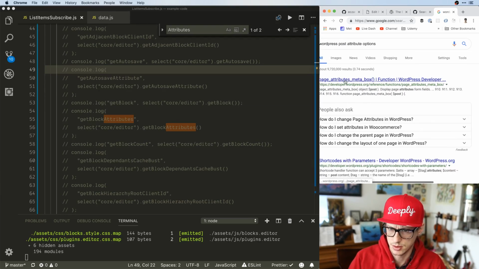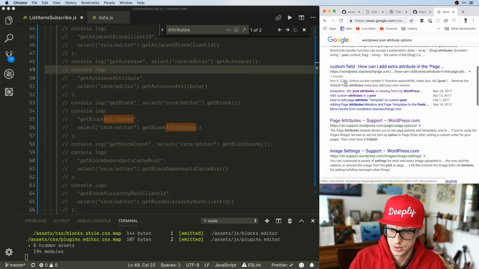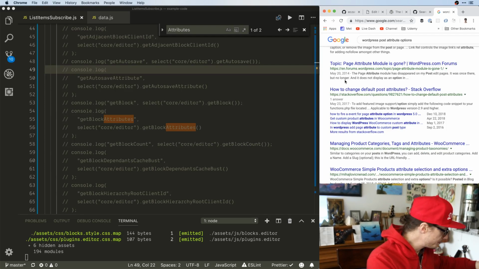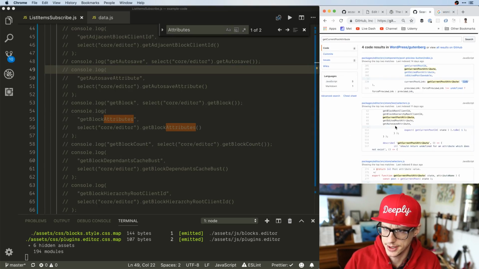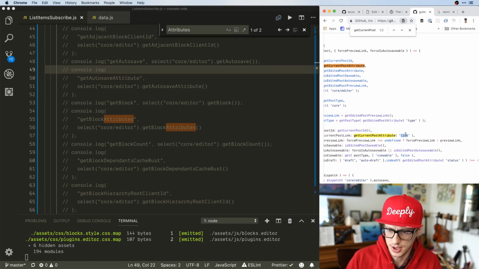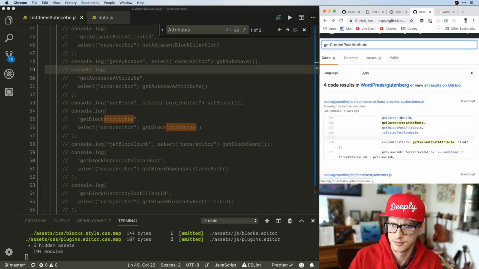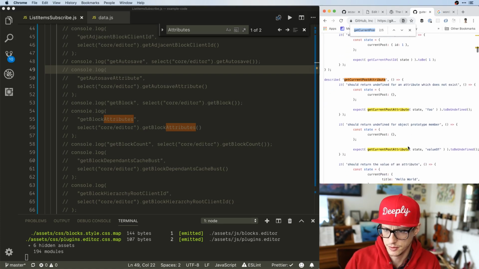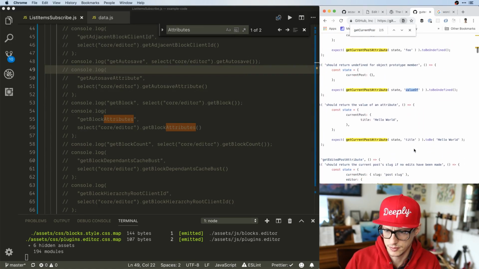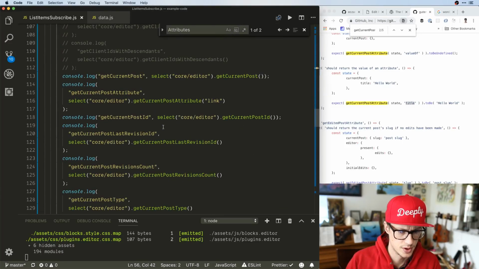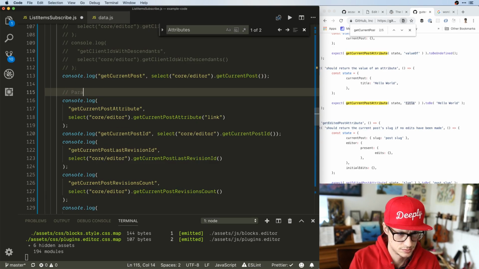I think I'm going to have to search a little bit deeper. Page attributes. Okay, let's look in the search in Gutenberg itself and see where this is being used. Current post link. That's cool. Anywhere else here? Nope. This is probably the function itself. Title. That's cool. Let's try title. Actually, this is something worth putting in the notes here, right? I think. Parameters, link, title. Let's test out title.